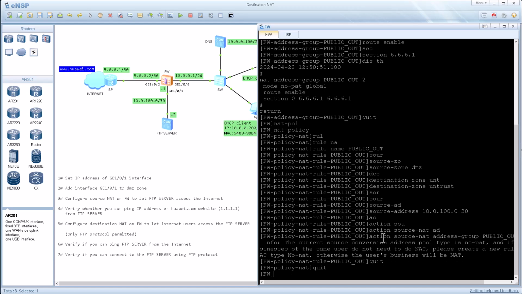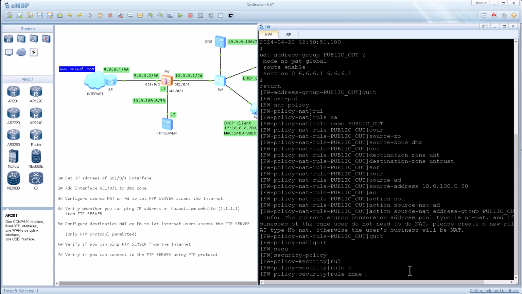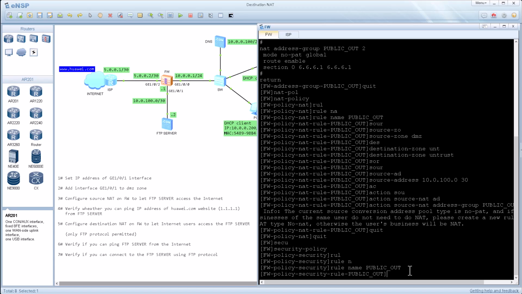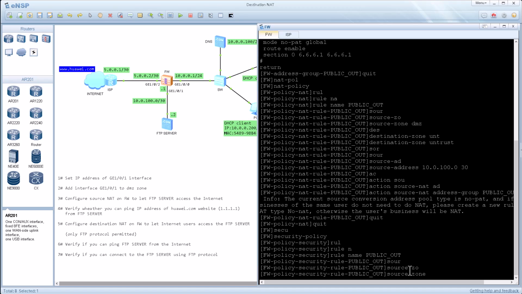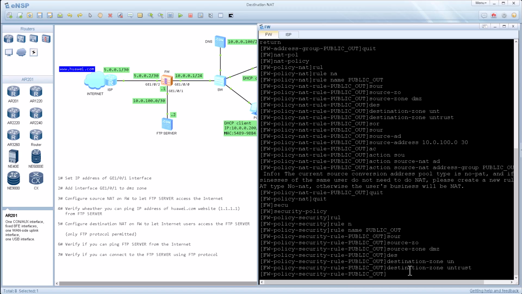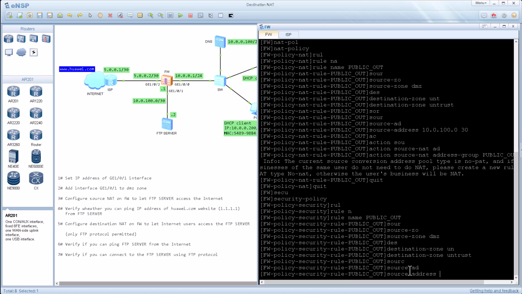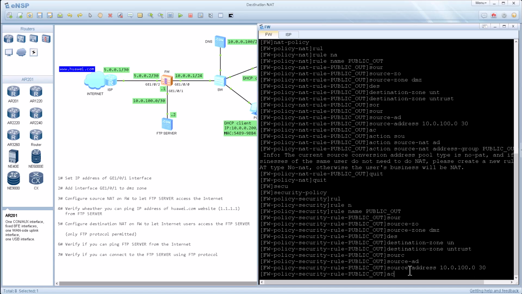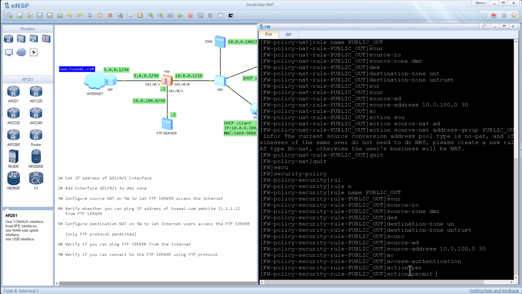As USG firewall blocks all traffic by default, we need to set a rule in security policy that lets the server IP address access the internet. So, security policy, rule name public out, source zone DMZ, destination zone untrust, source address 10.0.100.0 with mask 30, and the action for this rule is to permit.